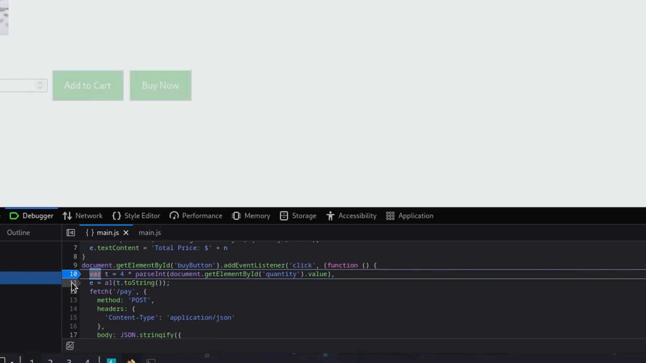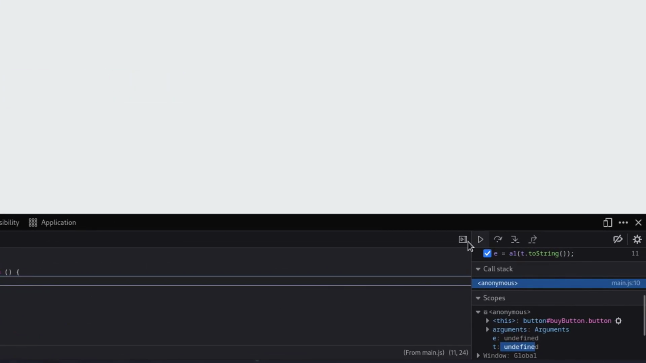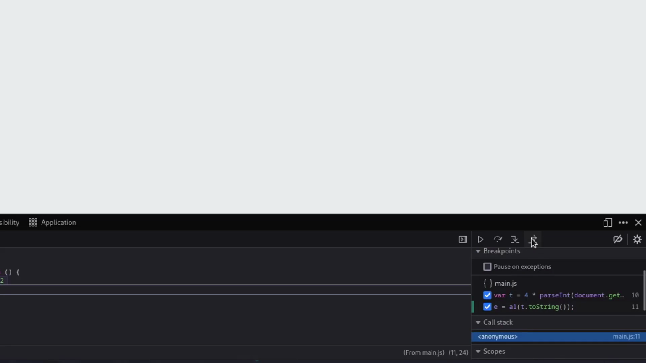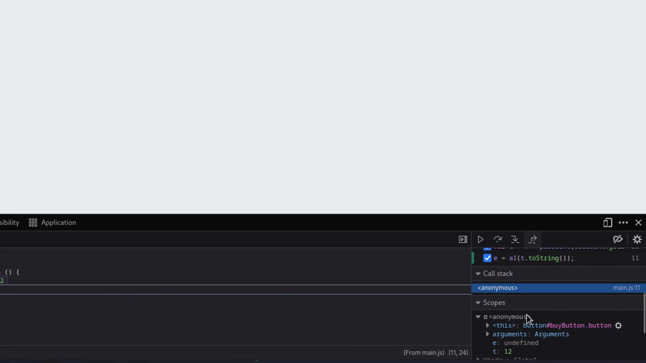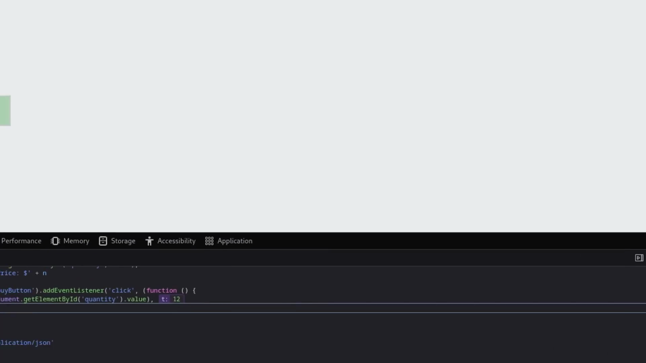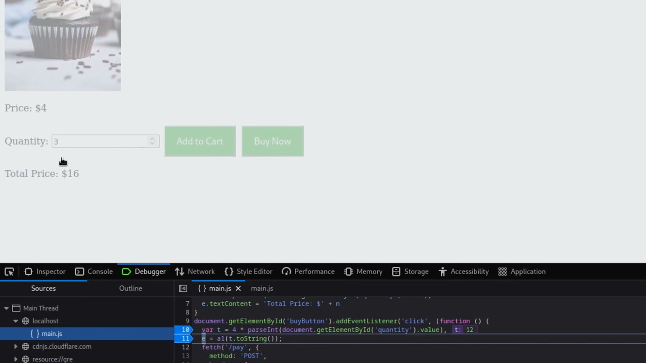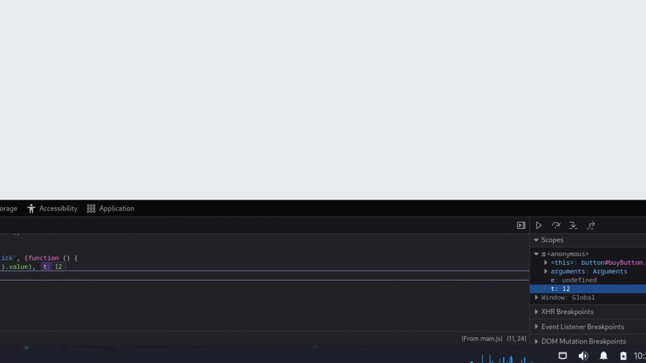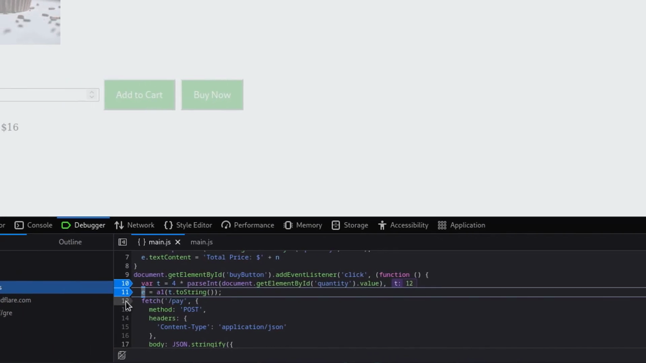So what we can do is add a breakpoint over here as well, and now I'm going to go to the next line. Once we go to the next line, you will see that the value of the variable t is now 12. Why is this 12? Because the price is 4 and the quantity value is 3, so 4 times 3 equals 12. This is the value which is getting stored. And if I go on this line, you will see the value of e will become an MD5 hash.